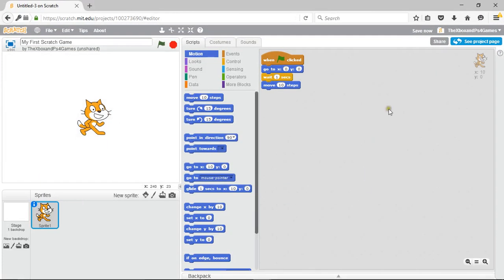Okay. So right now, what he's doing is going to a certain location, X and Y coordinates. So let's go over this. X axis, boom. Horizontal. Y axis, boom. It's vertical. That's what X and Y axis are.